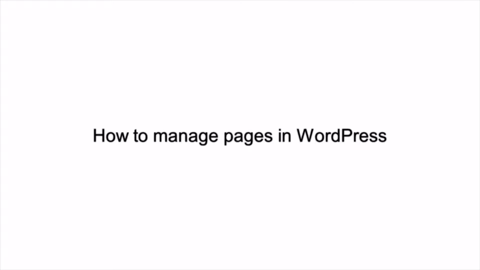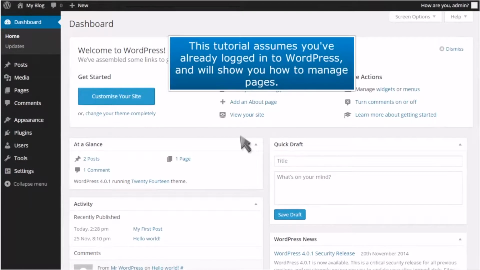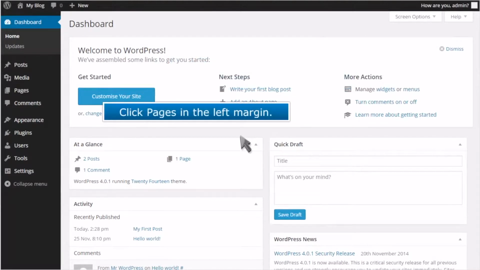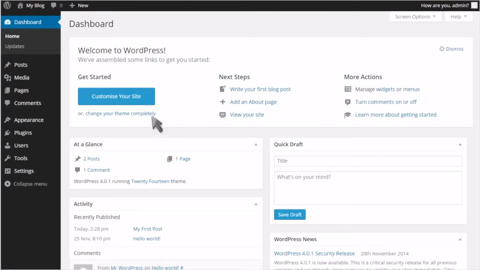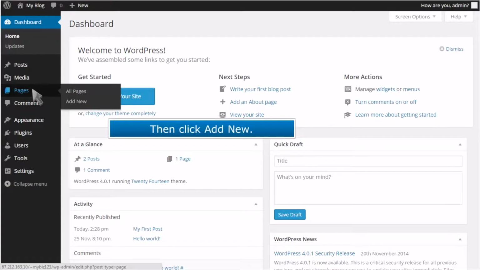How to manage pages in WordPress. This tutorial assumes you've already logged into WordPress and will show you how to manage pages. Click Pages in the left margin. Then click Add New.